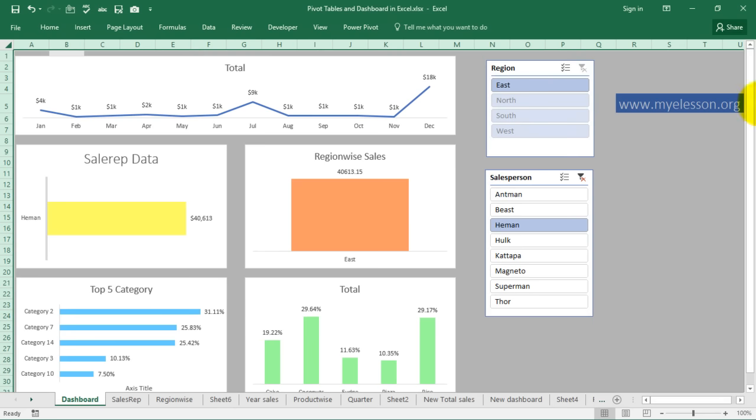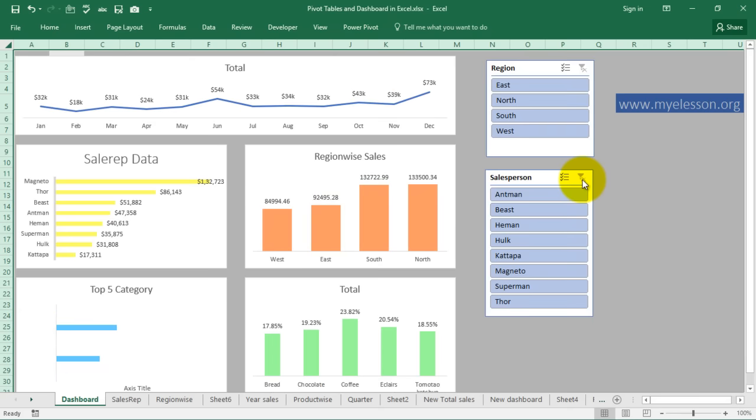You can actually go to myelesson.org and download this file for free on my site and use it as a template to create your own pivot charts and dashboards. This is totally free, extremely easy to do, guys. Just spend 5 minutes and you can create beautiful looking, interactive dashboards like this.